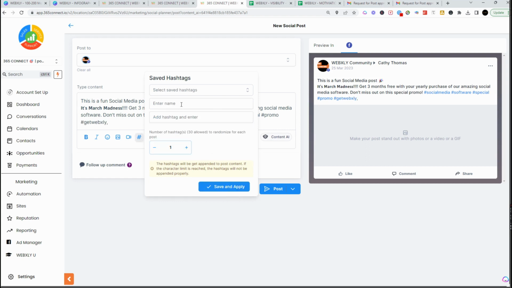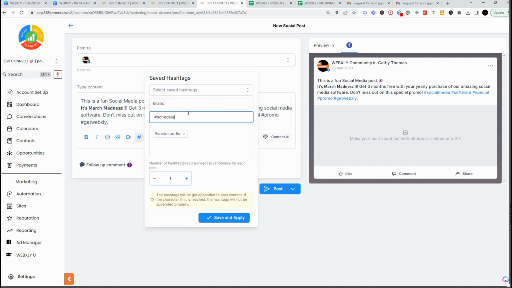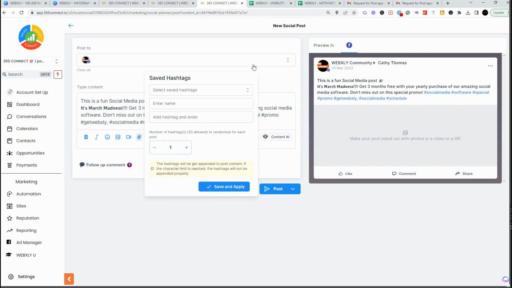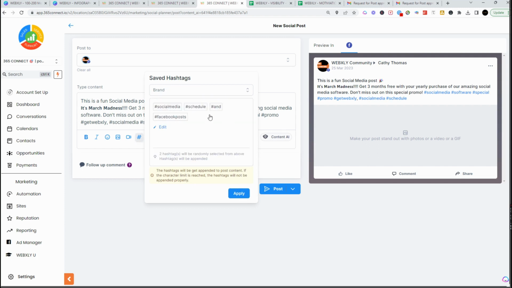Okay, how did I do that? So first, let's go ahead and enter a name, and I'll say brand. And then I would enter my hashtags. Hashtag social media, hashtag schedule and post, or whatever, hashtag Facebook posts. So I just created all these awesome hashtags, and then I can say the number of hashtags allowed to randomly select from. So of these, I want it to randomly select just two of these hashtags. So when I come down here and hit save and apply, now in my drop down, I have a brand hashtag. When I click on brand, you'll see all my social posts.